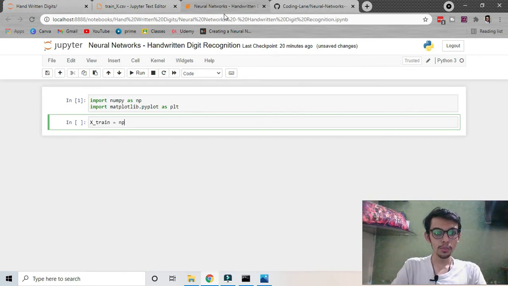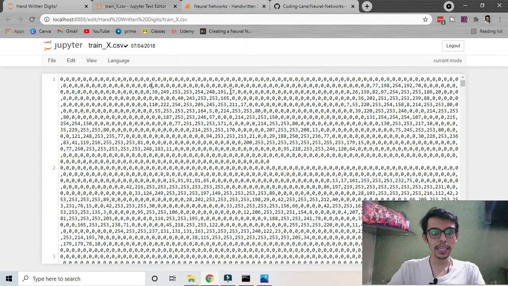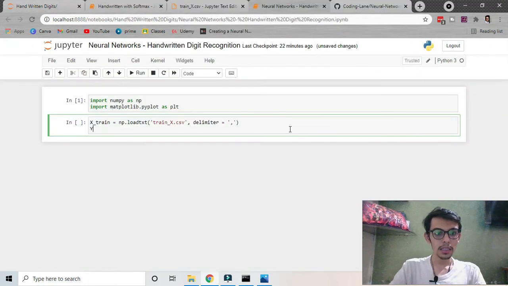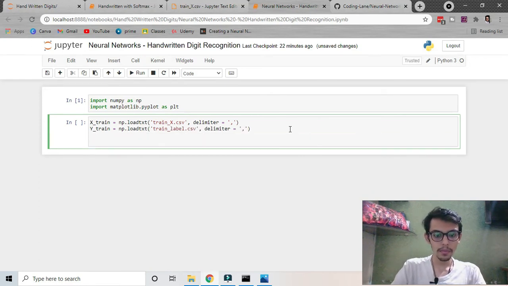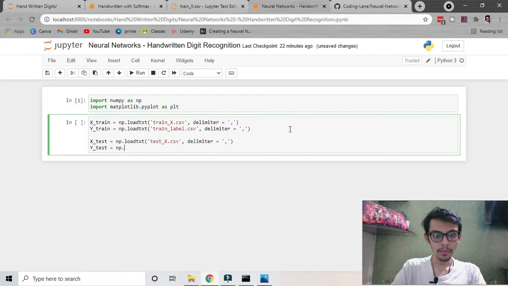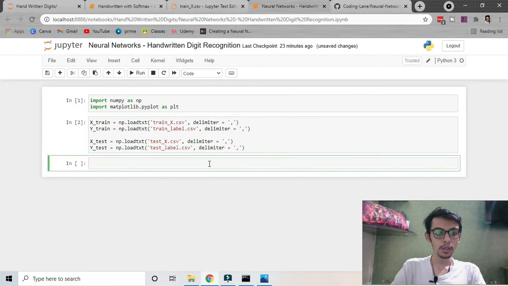To import it, we will use np.loadtxt and just provide the file name here, which was train_x.csv for me, and it will be the same for you if you download the file. And here we are providing the delimiter, meaning how we want to separate our data. Our data values are separated by commas, so the delimiter is a comma. Similarly, I will import the labels for this training data and the test data set as well. So we have our data set.